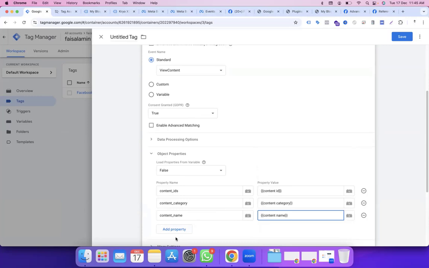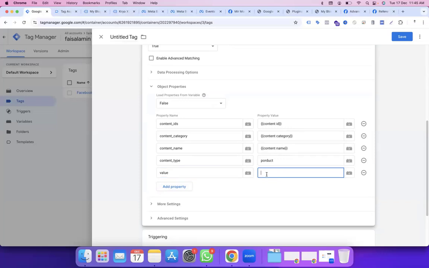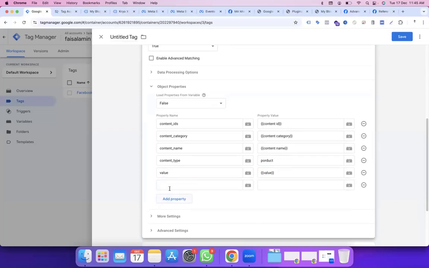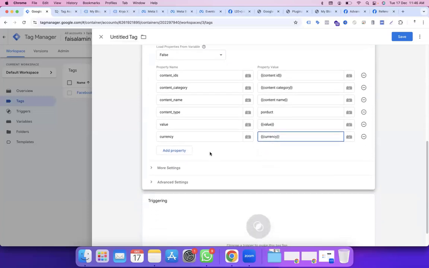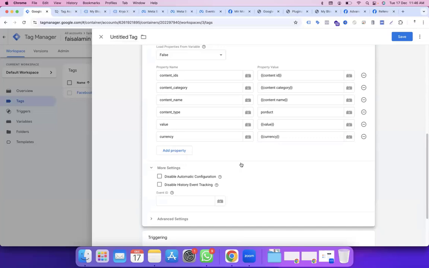So we are adding the content name, and our next one is content type, that is product. And our next one is value, and we are already adding the value. And our next one is currency. So we are adding all of the required event parameters, and in the more settings we are adding the event ID when we set up the server side tracking.